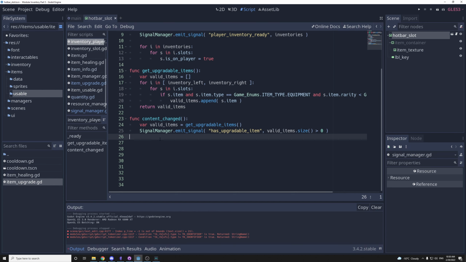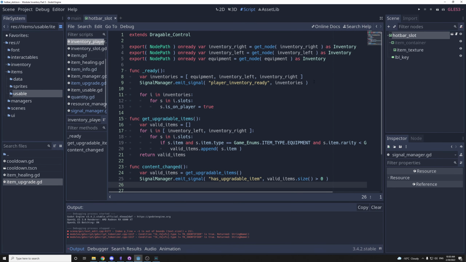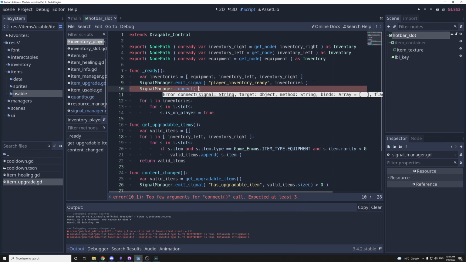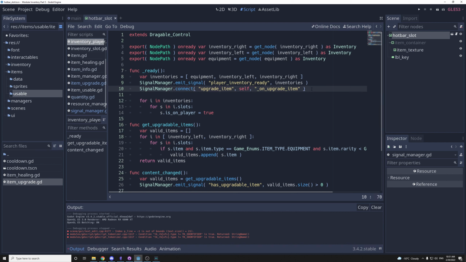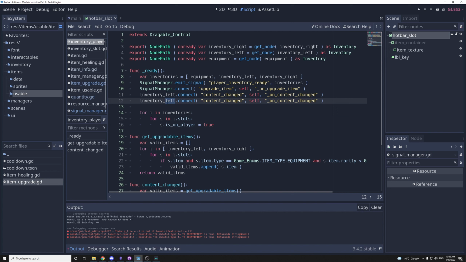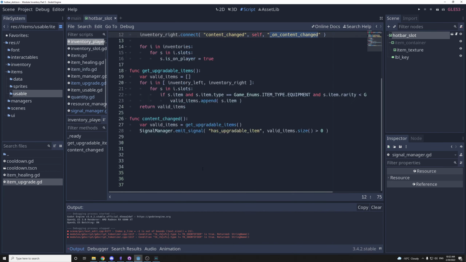Now I need to connect a few signals. So if I go back at the ready function, I'm going to connect signal manager. I'm going to connect the function upgrade item. So when we use an upgrade kit, we'll check here and we'll set it on self, on upgrade item. And then we'll connect another signal too. So in the inventory, we'll add a new signal later. So inventory left.connect content changed. We'll set it on self, on content changed. Then we'll duplicate this line to set it to the right inventory.